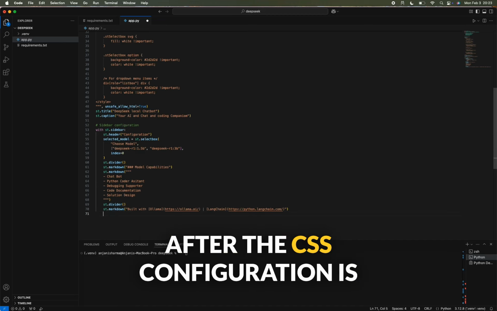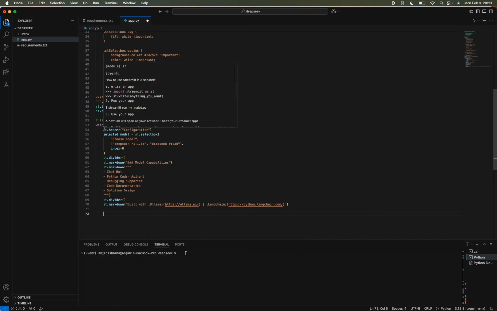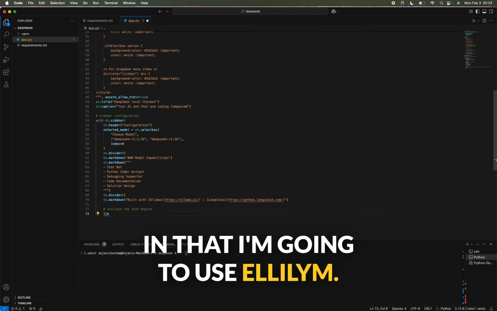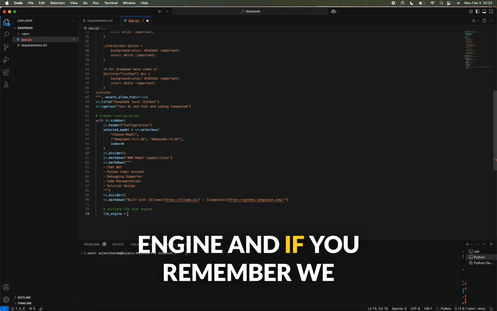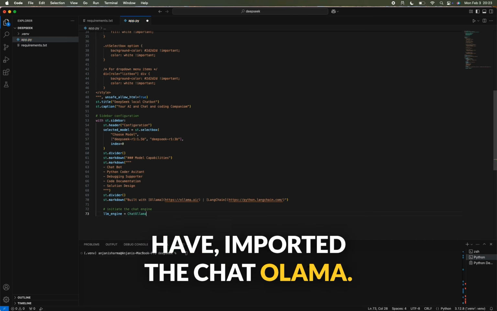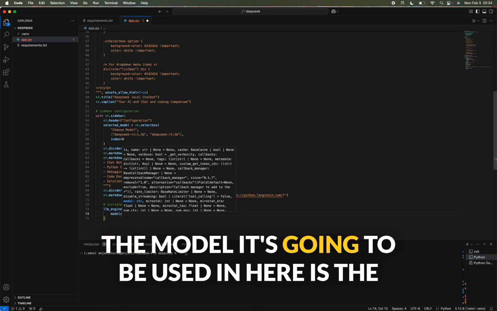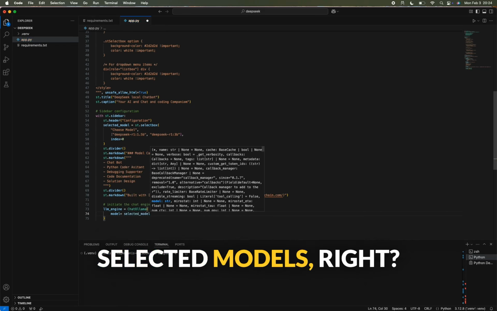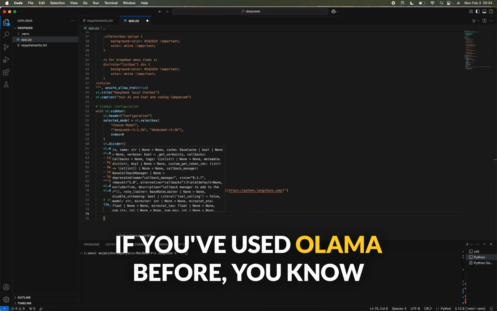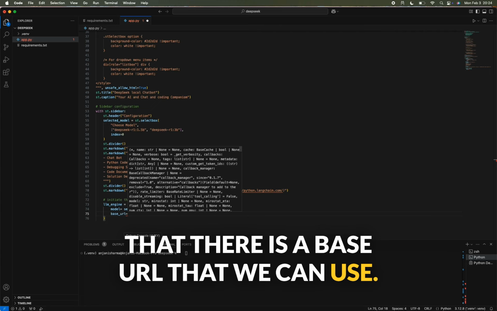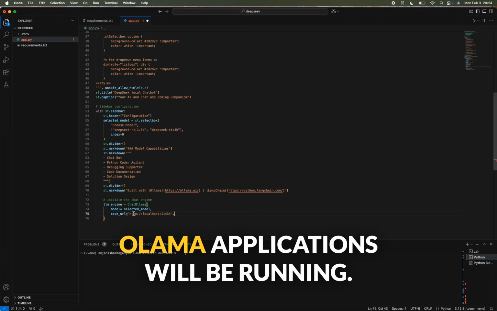After the CSS configuration is done, we need to start initiating the chat engine. In that, I'm going to use the LLM engine, and if you remember, we have imported the chat OLLAMA, so that's what we'll be using here. First thing I'm going to give it is the model, and the model it's going to be using here is the selected model, like we have put in here, and whichever model is selected, it is going to take that. If you've used OLLAMA before, you know that there is a base URL that we can use, and this is the local port on which your OLLAMA application will be running.